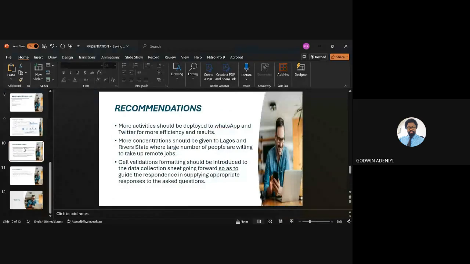So, my recommendation speaks to more activity being deployed to WhatsApp and Twitter for more efficiency and results. The next one: more concentration should be given to Lagos and Rivers States, but most especially Lagos State, where a large number of people are willing to take up remote jobs. The third recommendation is just like a bonus, but the first two are the main recommendations I have. The third one speaks to the irregularities in the data collection.